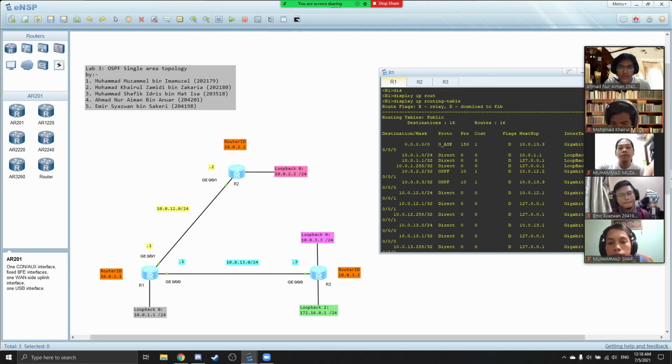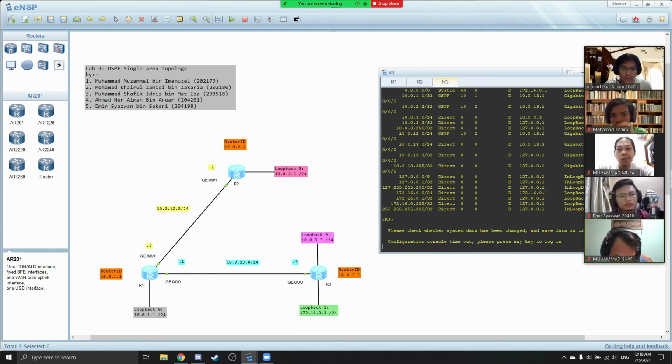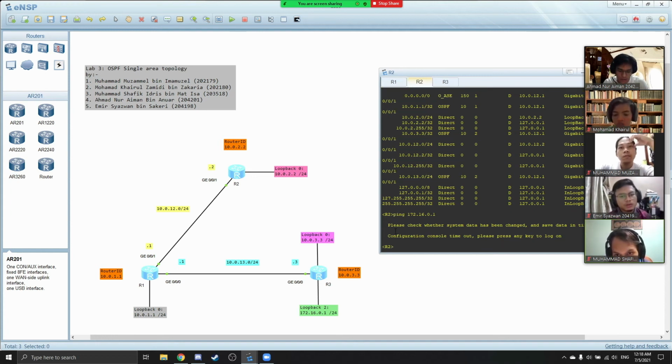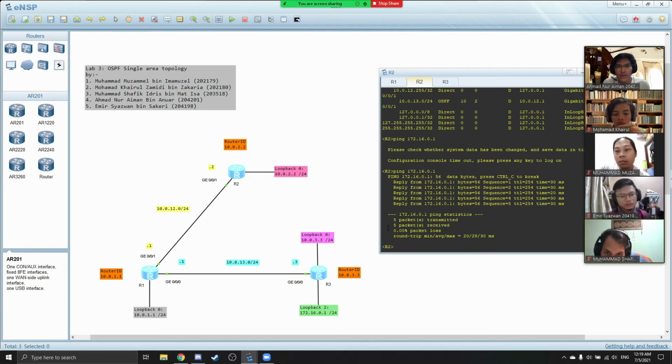So here you can see the IP routing table for R1 and here for R2. Which means that R1 and R2 have learned the default routes advertised by R3. And next we have to test the connection by pinging the loopback from R2. To do that we have to enter the ping command and the address. And here, as you can see, 5 packets transmitted and 0 packets lost. So which means the connectivity is successful.